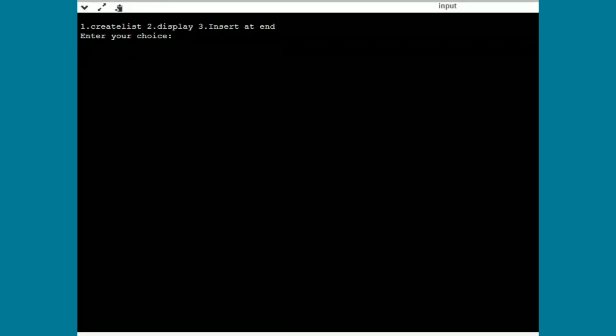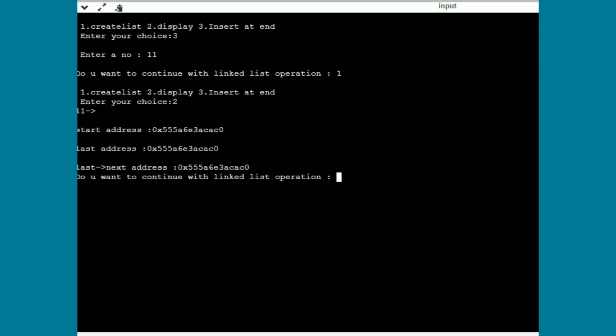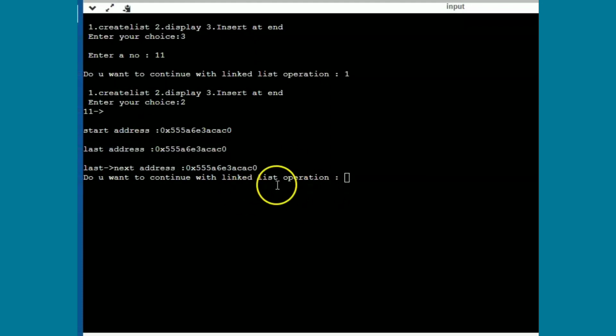So first I will show you the case where your linked list is empty and you are trying to perform insert at the end. So I will just add the number 11 at the end of my circular linked list. So I will call the display function to show you the output. So now 11 is added at the end of the circular linked list.